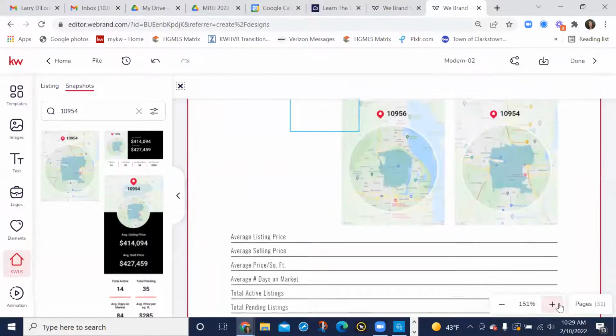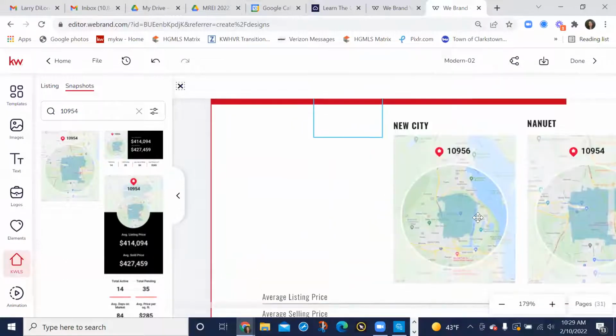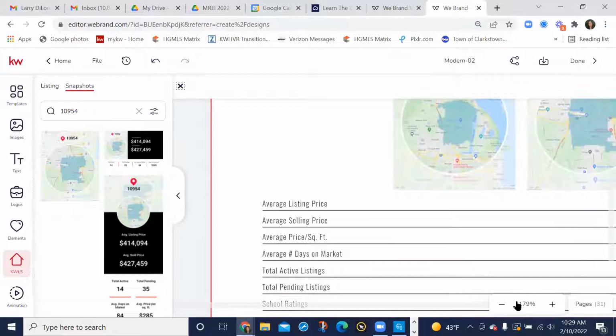It's a little small, but you can see it circles. This is all of New City. And then the other one over here is all of Nanuet. It just circles it on a map for you. That's all it's doing. All right.